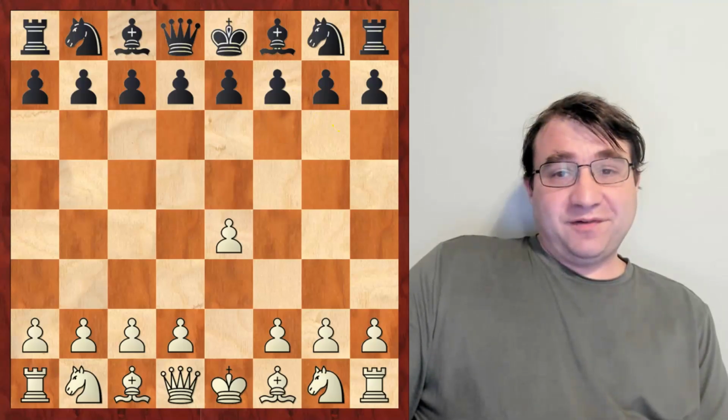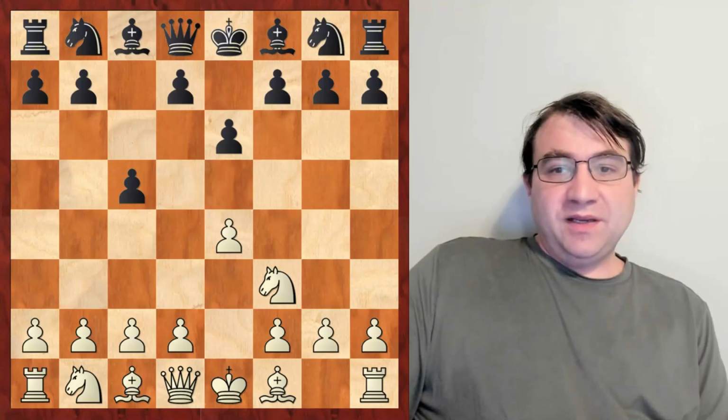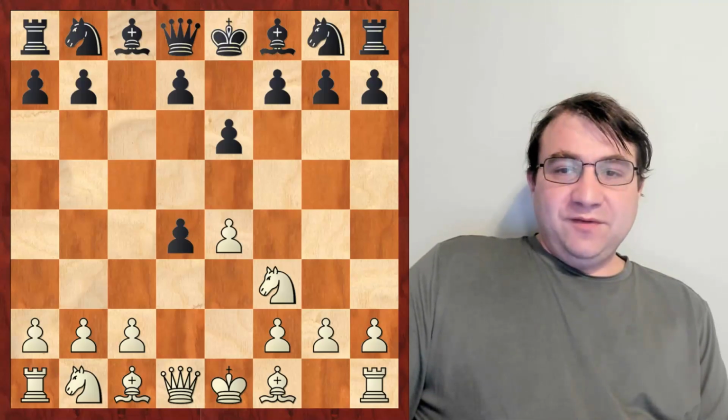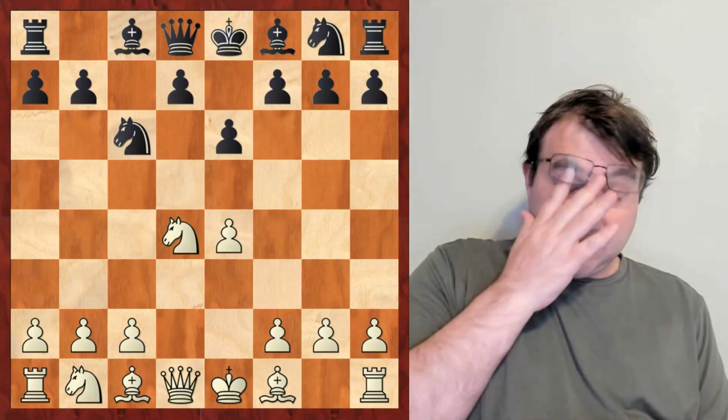the Taimanov Sicilian. So the move order would be e4, c5, knight f3, e6. It could be knight c6 as well. And then we have d4, cd4, knight d4, and then we're going to have this move knight to c6, which is going to begin our Taimanov setup.